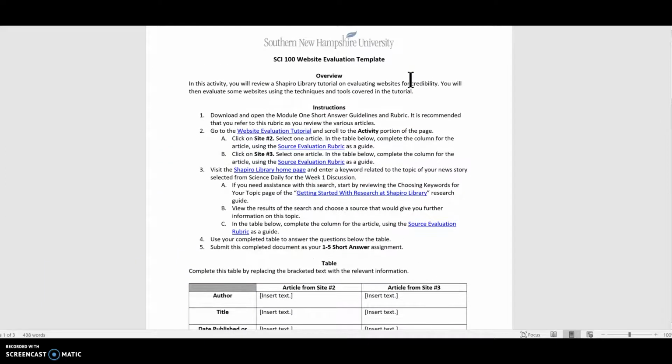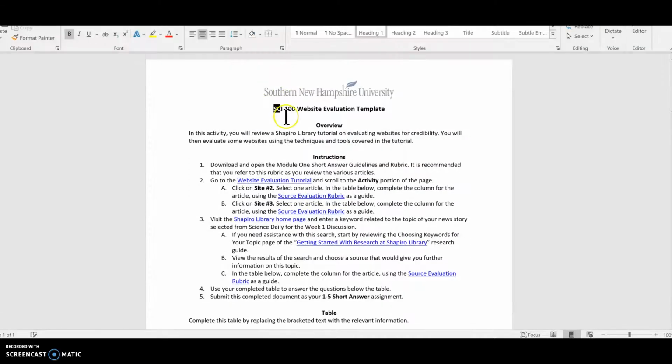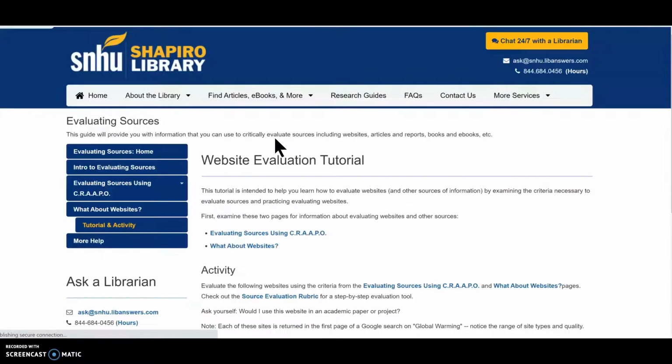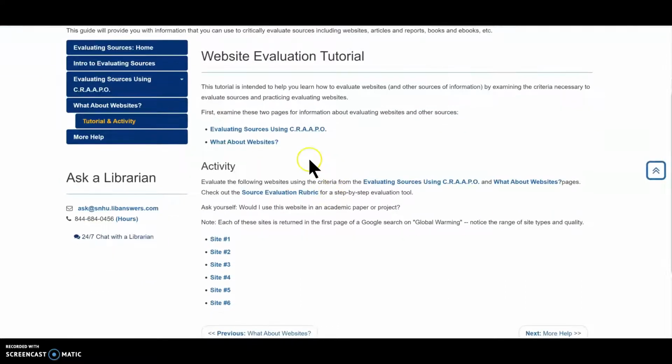And what you want to do is go to this website tutorial. I'm going to have to enable editing so I can do that. And letting that upload. You're going to review this, and what this is is that it's teaching you to evaluate sources using this wonderful acronym of CRAPO, and basically learning how to figure out if a source is really good or if it's really bad.